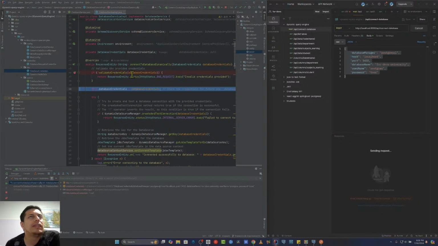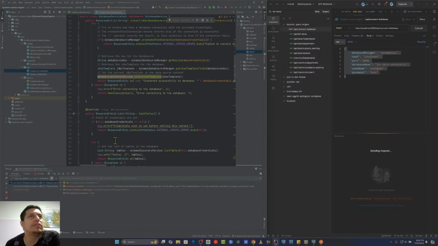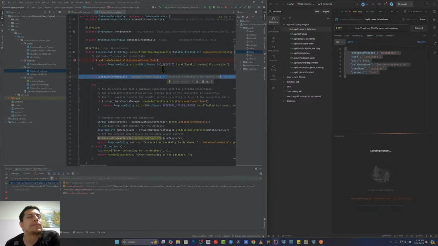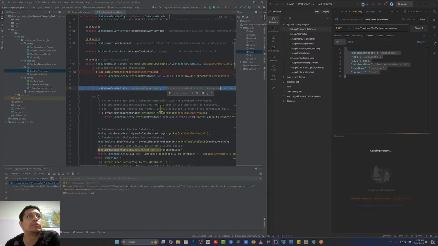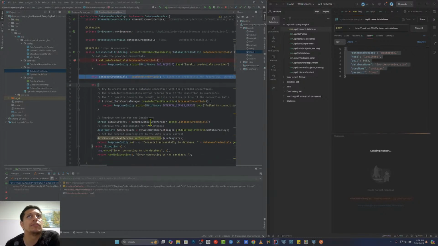So now that we validated our credentials, the database credentials get stored into this class, and we store these credentials for future use. So if we need to use it in another method, it's going to be there. That's the whole purpose of it. It's going to get stored in memory.